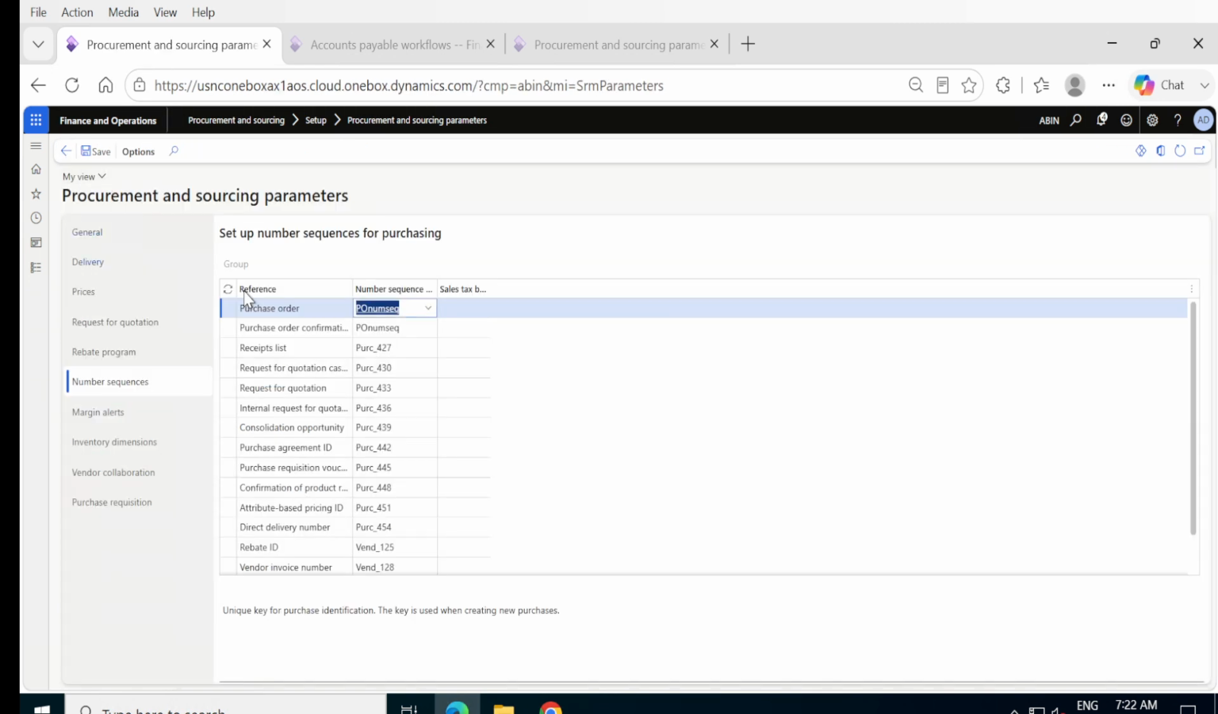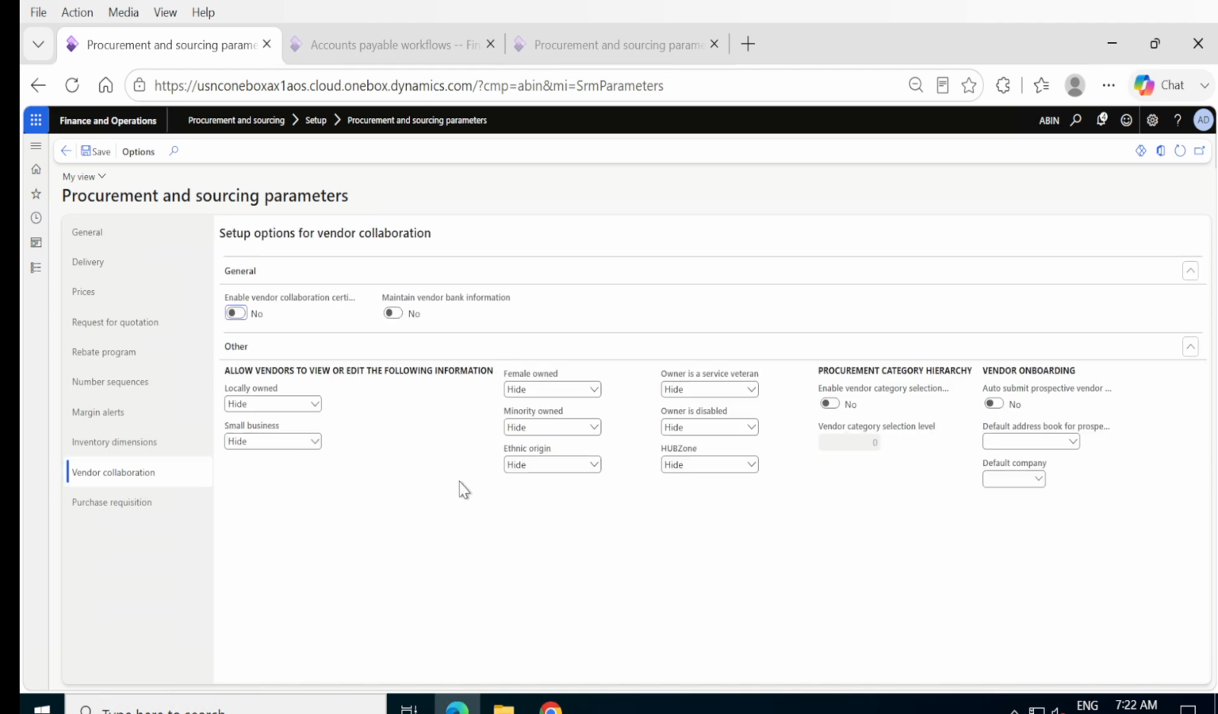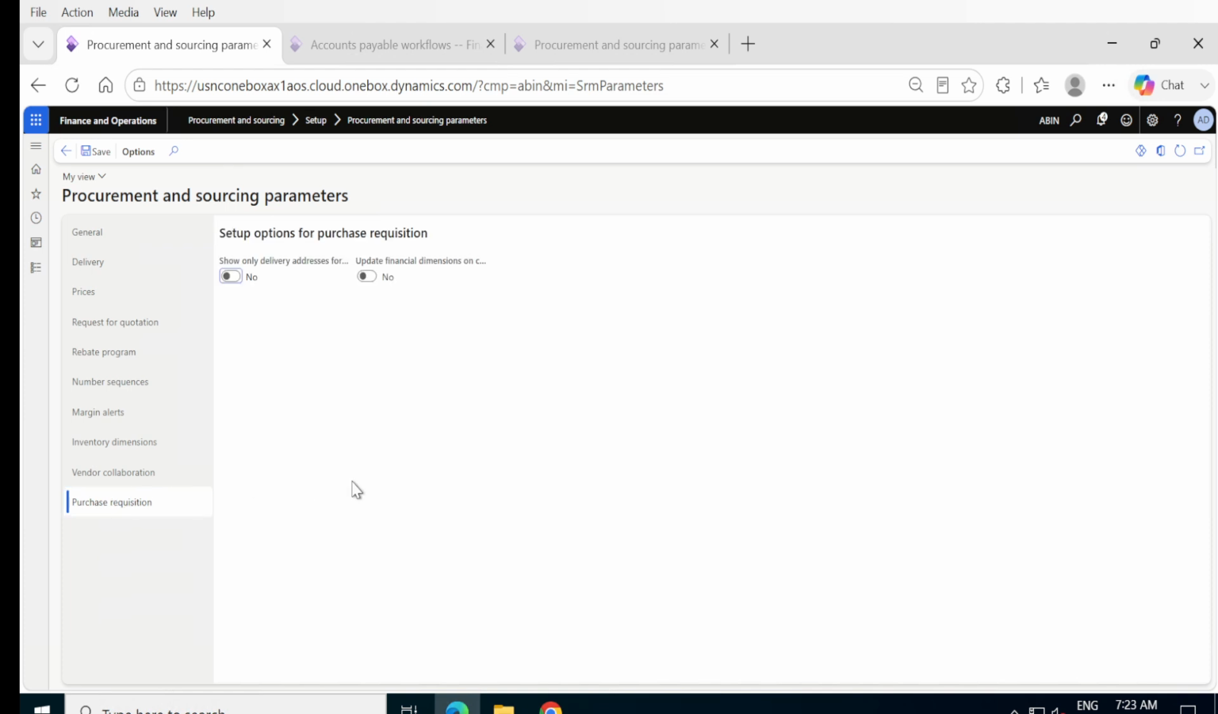Okay, so I come back to the purchase order, and that's it in this tab. We don't have anything to do here, and here as well. And then vendor collaboration is for when we implement a vendor collaboration portal, vendor portal. We are not doing anything here for now. Okay, and as I mentioned, purchase requisition, I'm leaving it as it is. So that's the setup related to the procurement and sourcing parameters page.